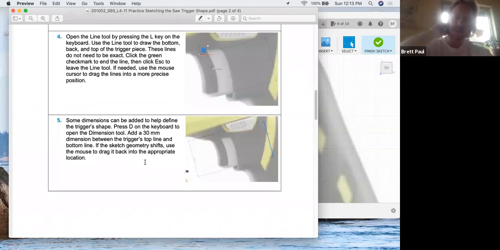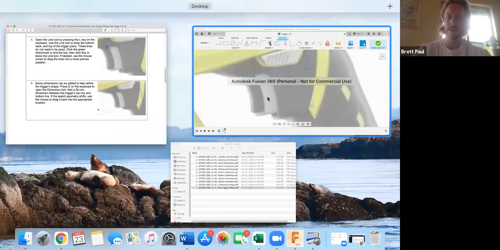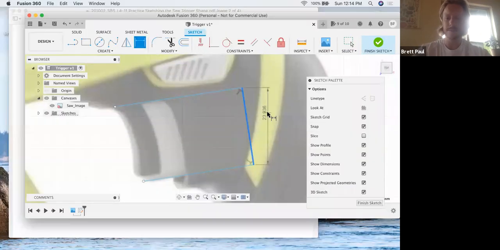Okay, some dimensions can be added to help define the trigger shape. So press D on the keyboard to open the dimension tool. Add a 30 millimeter dimension between the trigger's top line and bottom line. Okay, dimension. Ooh, interesting. So when I clicked that out, it gave me just the vertical segment of this line, but we actually want the magnitude. So let's delete that. All right, that's the magnitude, and we know that because it's parallel to the segment, and we want that to be 30.